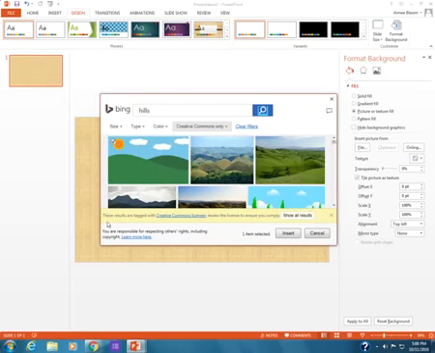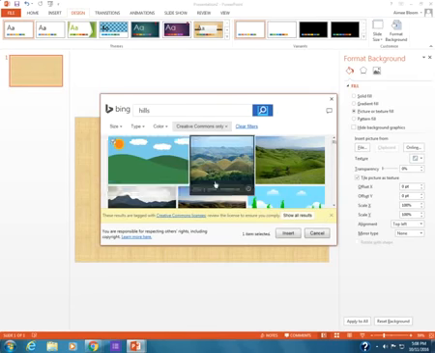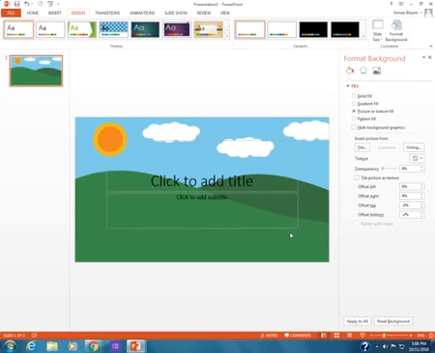What you want to keep in mind, we're going to discuss this for a moment, is the results are tagged with the Creative Commons license. That means they're free to you to use for educational purposes. So let's not X that out or show all results. Let's stay within our usage rights. I'm going to pick this as the background and click Insert.